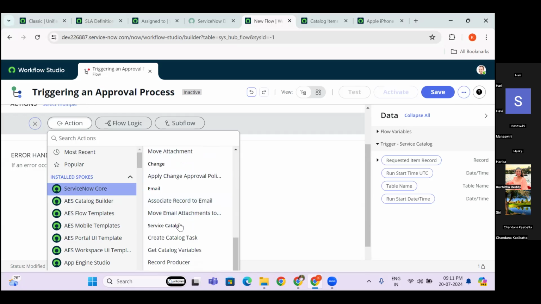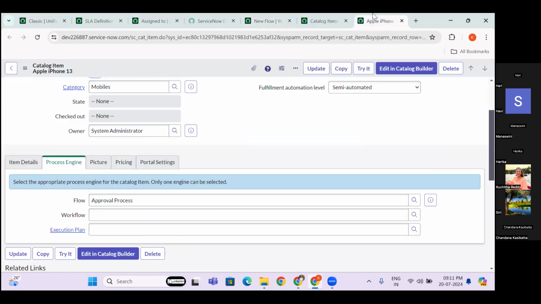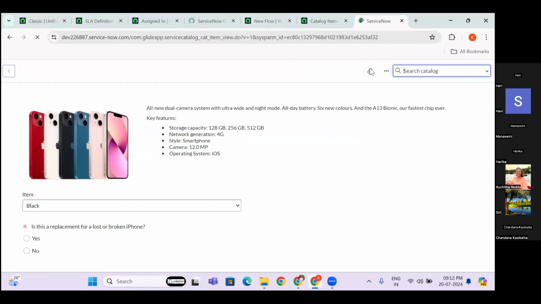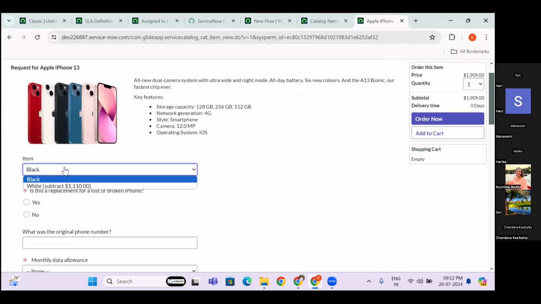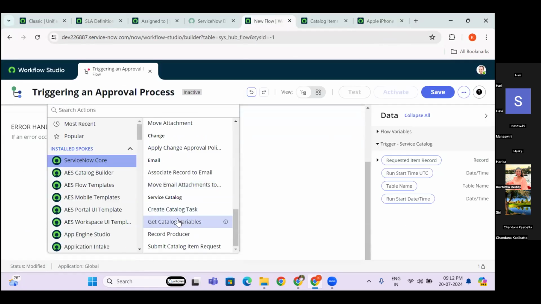Coming to the service catalog, as we are triggering a service catalog, we have these three. You can create a catalog task, you can get the catalog variables, and according to that, here if you see, when I click try it, the flow should trigger whenever the item is white. If you want to keep this condition, you can first get all the catalog variables and keep that condition. So like that also you can do.